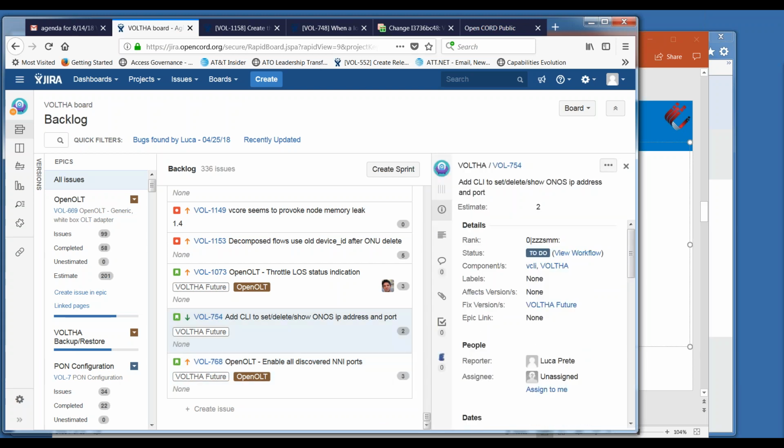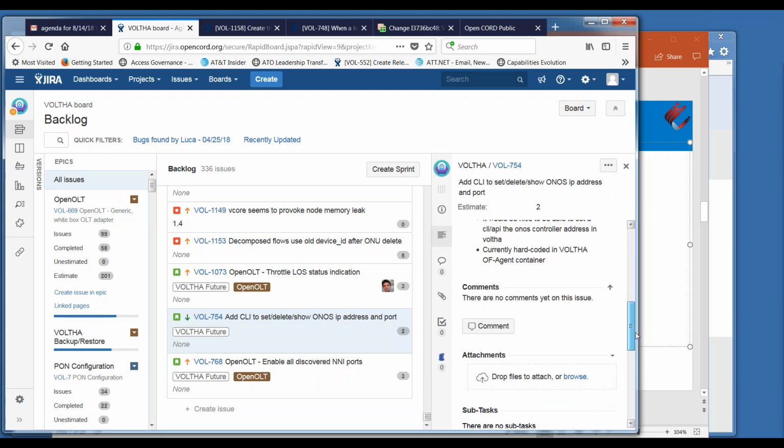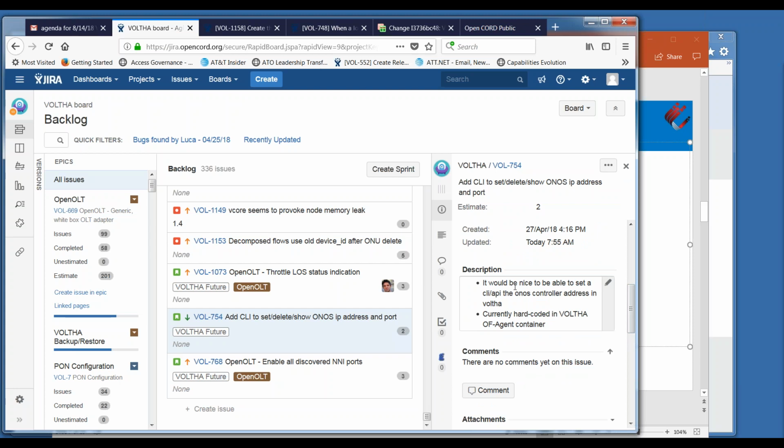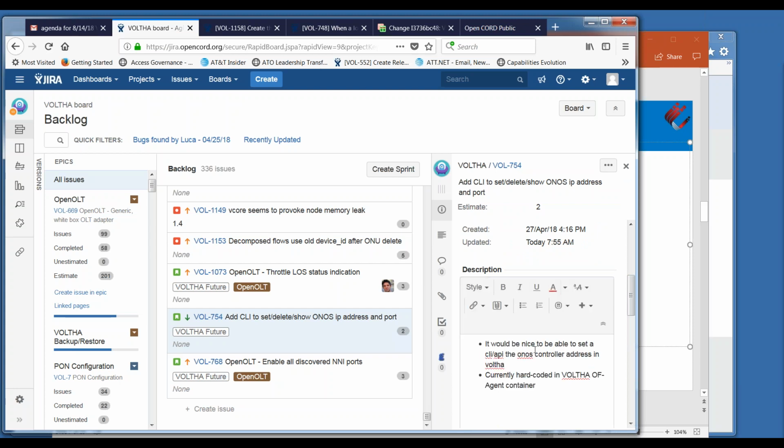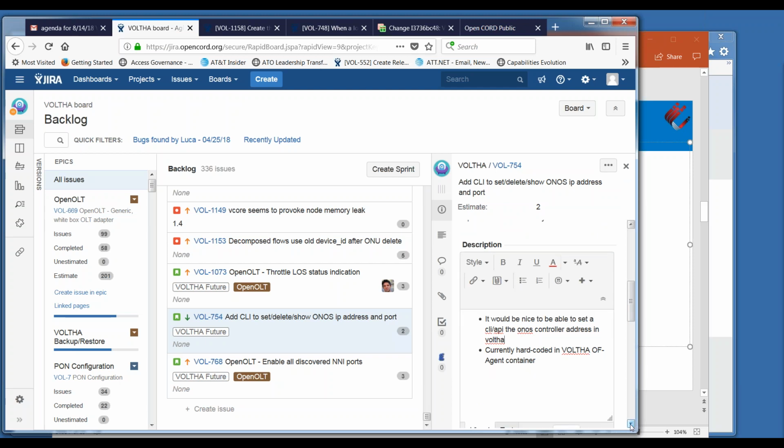Okay. And then 754, this one was add CLI to set, delete, show ONOS IP address and port. And this one was listed as it would be nice to be able to set it this way. So we put that as future for right now. Any other views from the group? Okay, so I'll map those into the corresponding spots in the backlog.